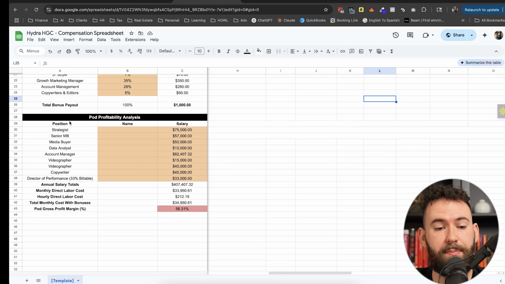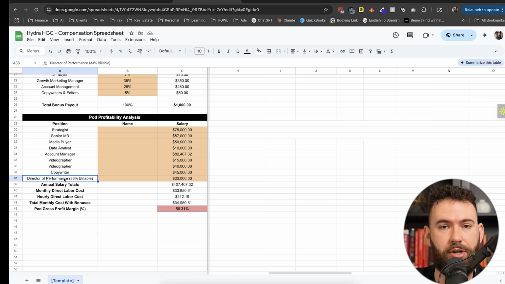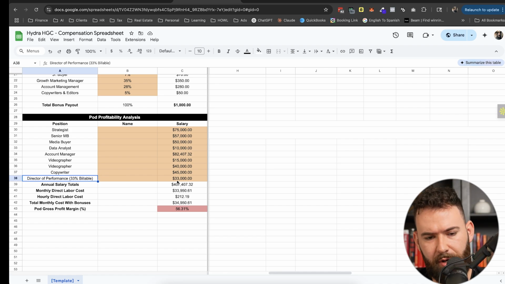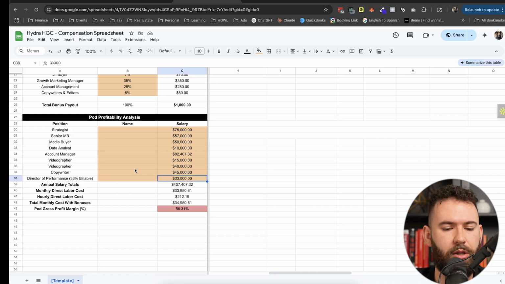Now, if I come down to the pod profitability analysis, this is the same section that you saw on the last spreadsheet that we went through. And I have all of my positions here and their salary here. Now, in this specific example, we had a director that was sitting over a few pods. So they were only 33% billable to this pod, meaning that 33% of their time was allocated to this business unit, right? So I'm going to load that in here as well, but a little bit of a fringe case. So long story short, we see the total annual salaries of this pod.